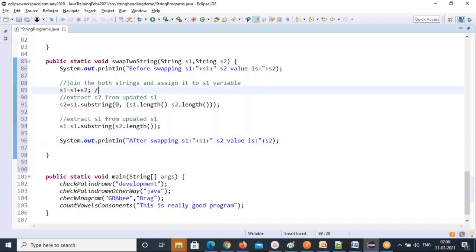Suppose you take, let me explain with one example. Java. So S1 is Java. I will assign S1 to Java, and S2 to Selenium. Let's take that. So now here what will happen in S1, it will become Java Selenium. Now this is the updated S1.